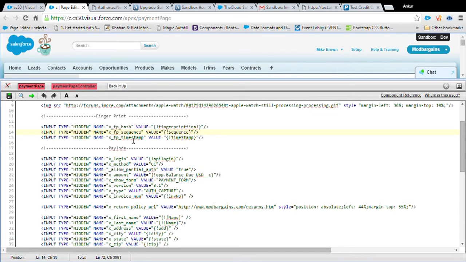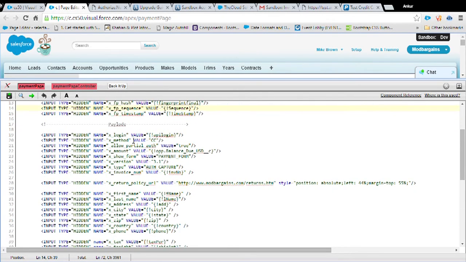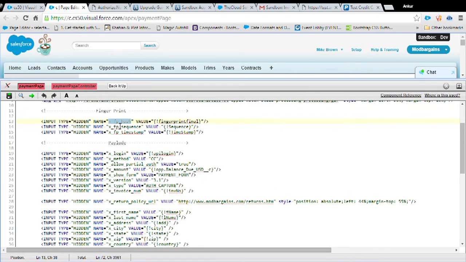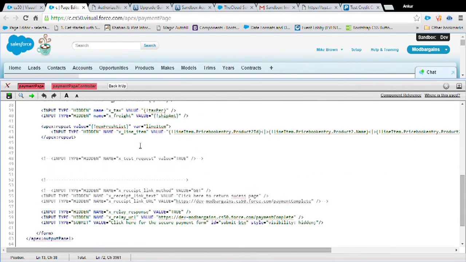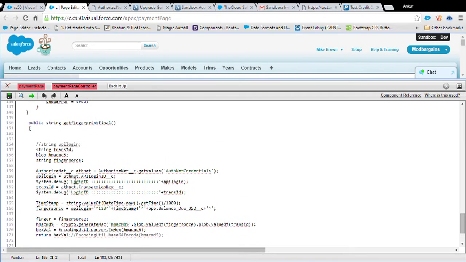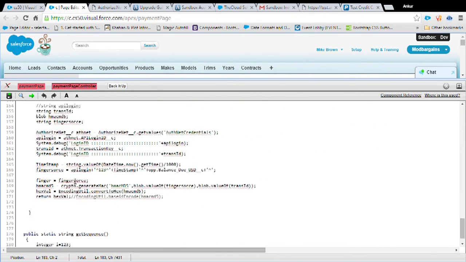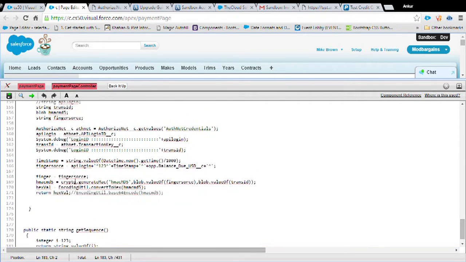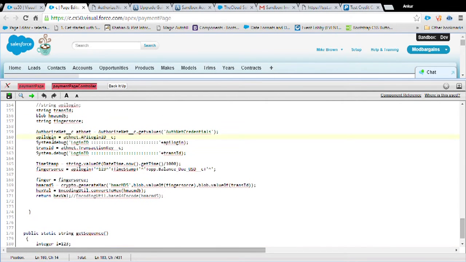So let's start from the beginning. What is the x_fp_hash? It's known as the fingerprint, a hash code of MD5. How is this hash code generated? It's made of a few things. It contains the login ID of authorize.net, the transaction ID.